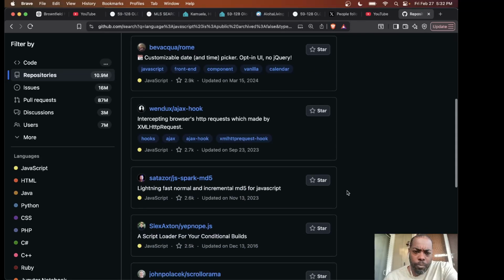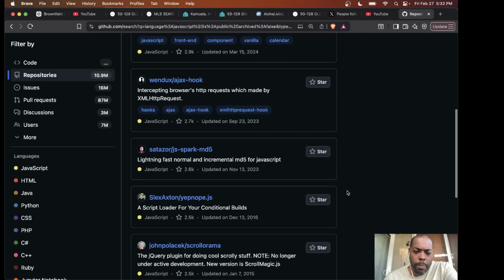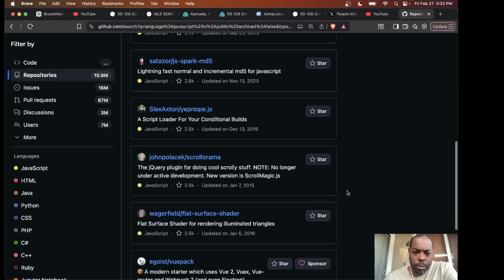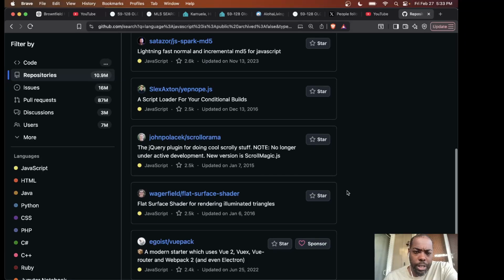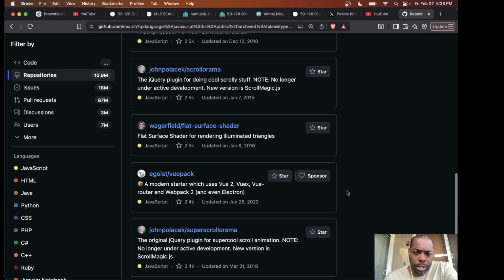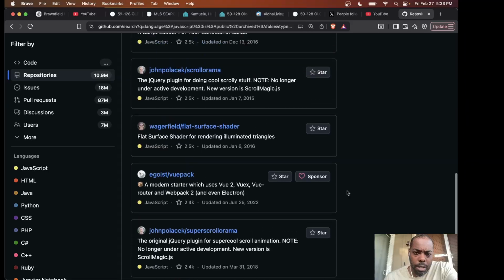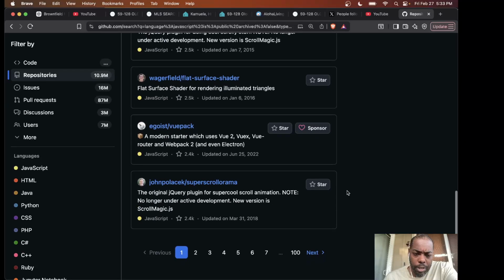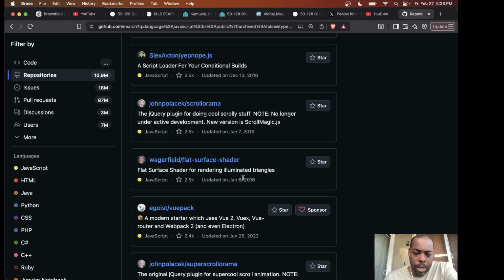So I'm sure that it'll all come back to me as I get more into it. So we're just going to look. I'm just going to scan here and look at some things. There's quite a few jQuery stuff here. I don't want to do anything too old. This is 2016, 2015.